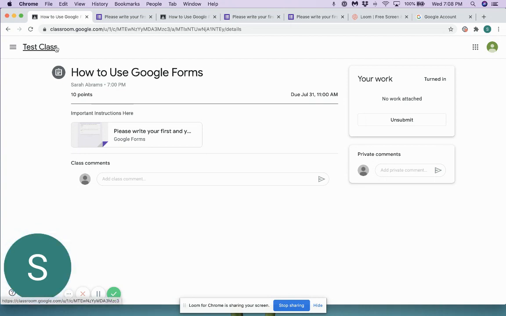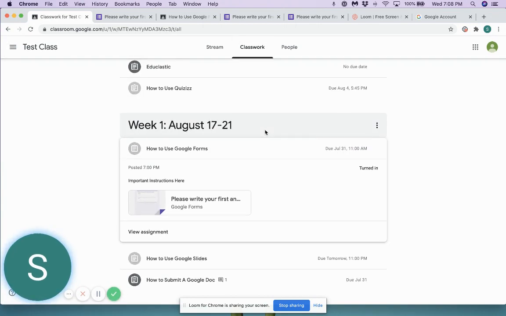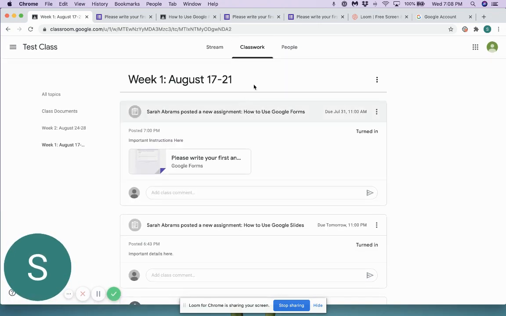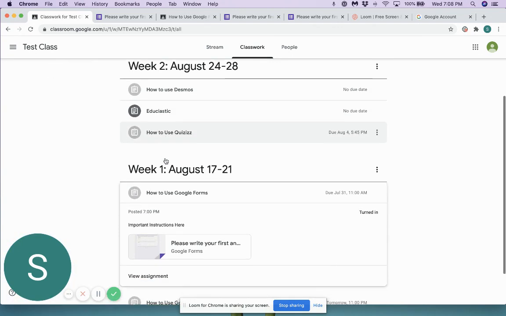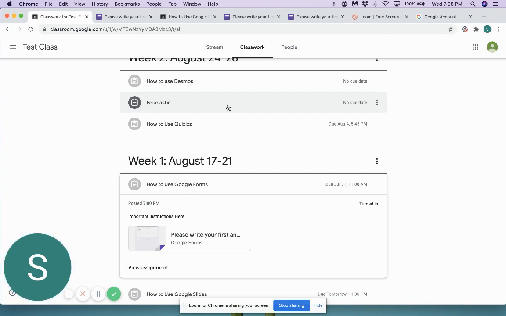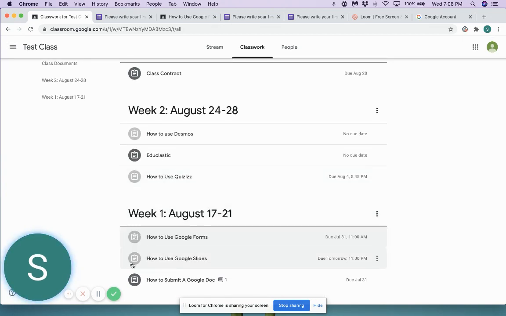So now if I go back here to my test class, the only thing I have due is this assignment here. And when I click here, I notice that my assignments are grayed out if I've completed them. They're not grayed out if I still need to complete them. Same down here. Grayed out, I've completed. Not grayed out, I still need to complete. So Google Forms, really nice because you press the submit button and it automatically turns it in for you on Google Classroom.